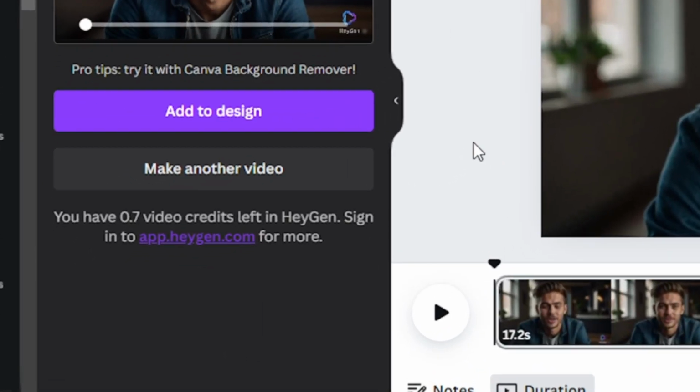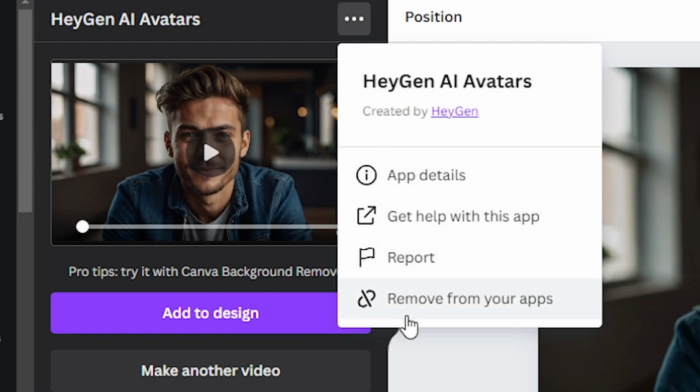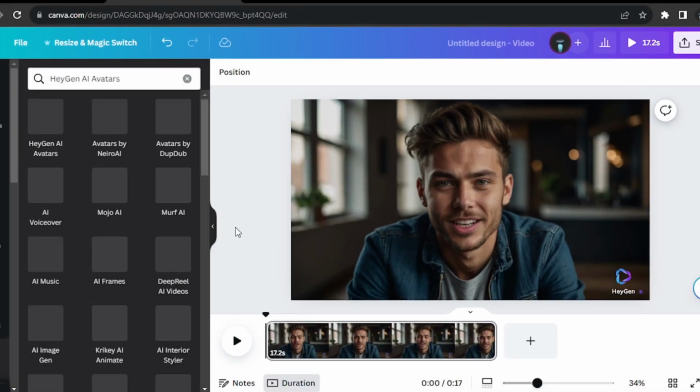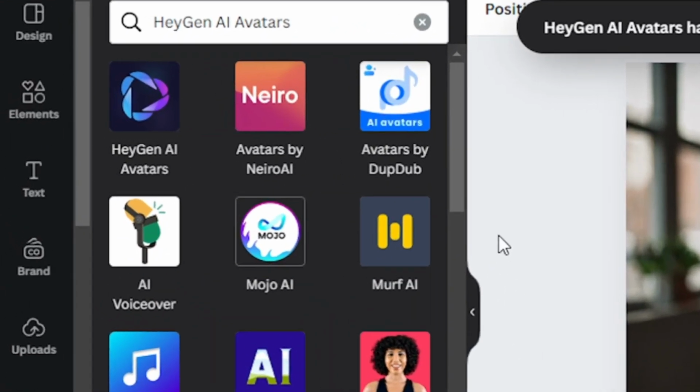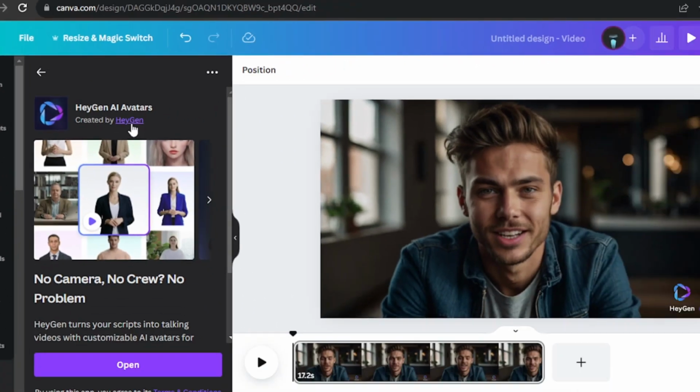So here's the video, but here you can see that they are saying you have 0.7 video credits left in Heygen. So it means in Heygen you can make a 1 minute video for every free account. So if you want to use this multiple times in free mode, just click here and then go with remove from your apps. And then click this app again. And then click here, Heygen.